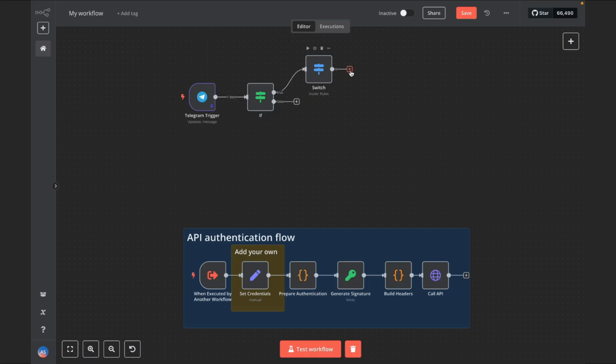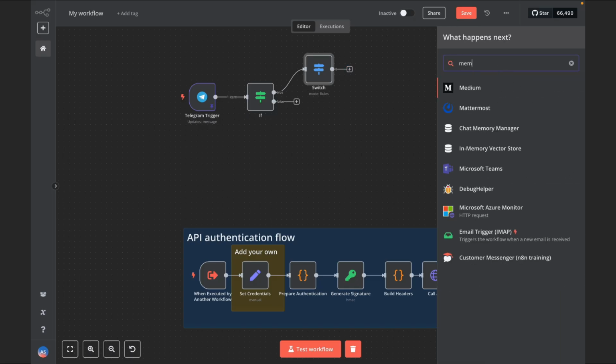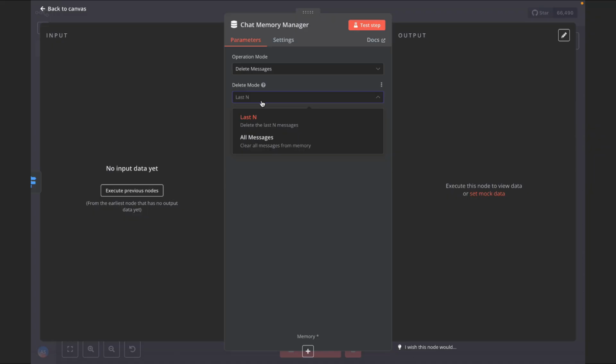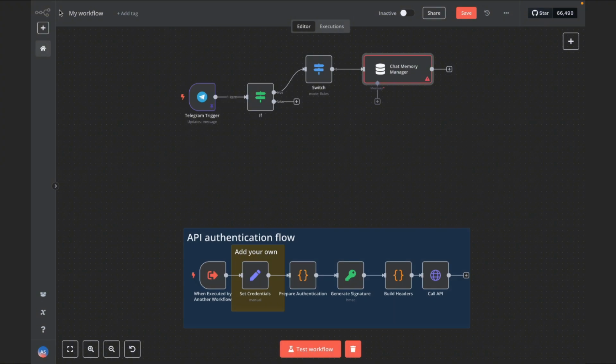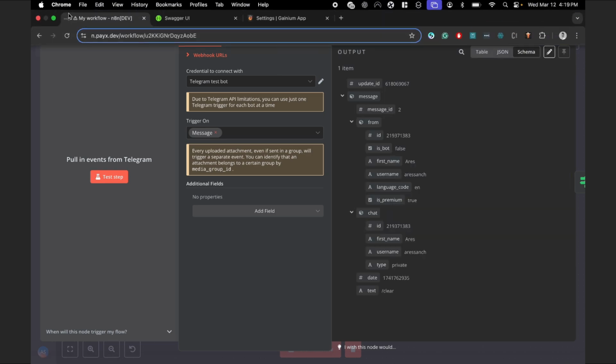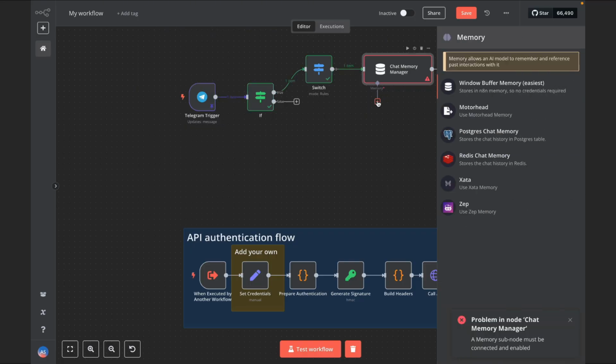Now, to clear the memory, we are going to use a memory manager node. This one, chat memory manager, delete messages, and we're going to click on all messages. Now you will see that we have no previous input because we still haven't run the data up until here. So let's do that. Let's modify this, and it's going to match our command clear. And if we run it now, it will go all the way here. And in the memory, we're going to use this one, window buffer memory.